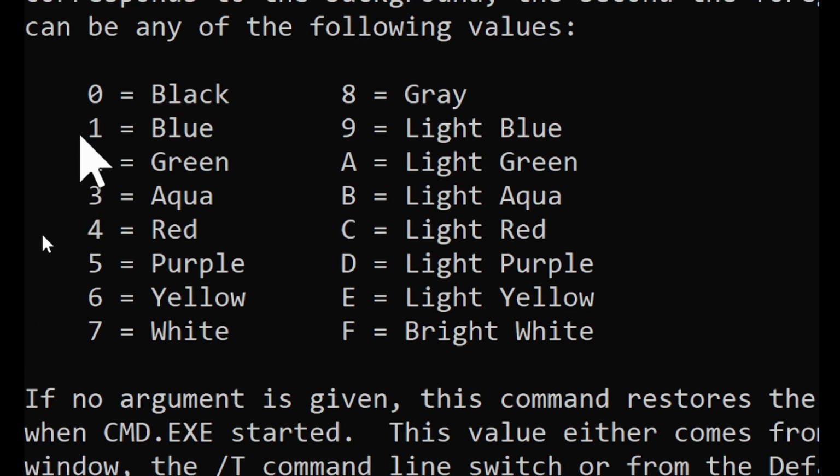So over here, I can see some of the attributes, and these attributes are telling me certain numbers and the colors they represent. So green, which color does it represent? Sorry, 2. Which color does it represent? 2 represents green. Okay. Now, if I want white, bright white, F represents bright white.